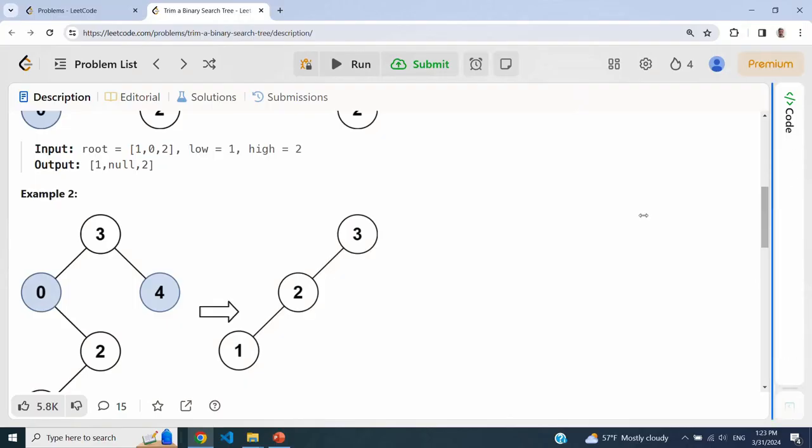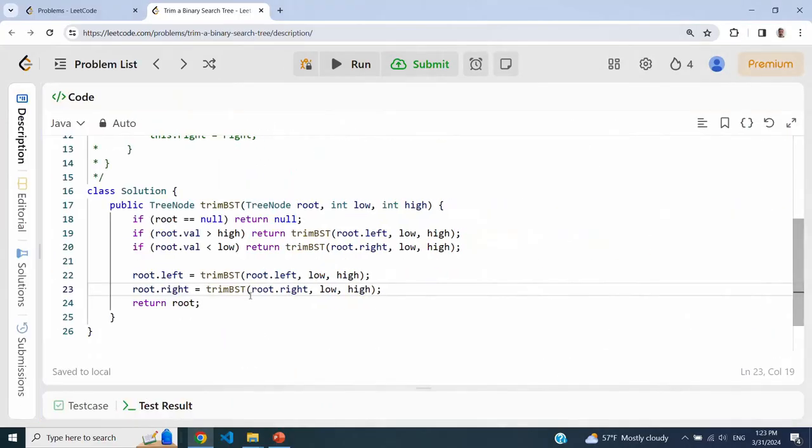And here is the code for it. So the idea is the following. Again, if the root is equal to null, return null. If what's stored in the root is greater than high, remember this is our range from low to high, that means not only is the root greater than the right bound, but also everything on the right subtree. So the resulting trim should be only trimming the left subtree within this bound.